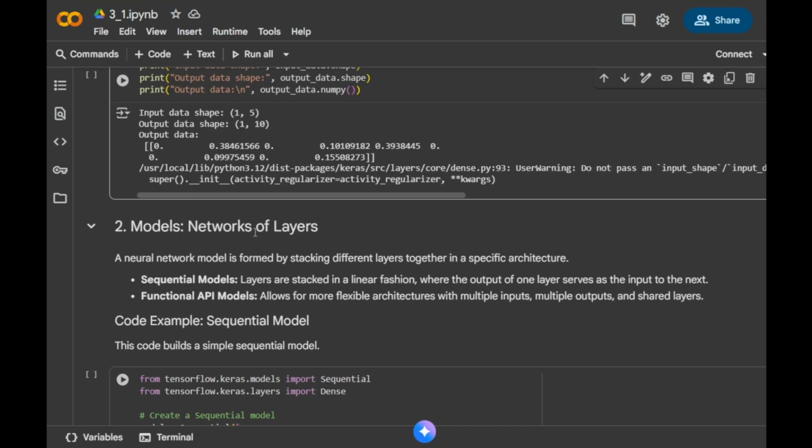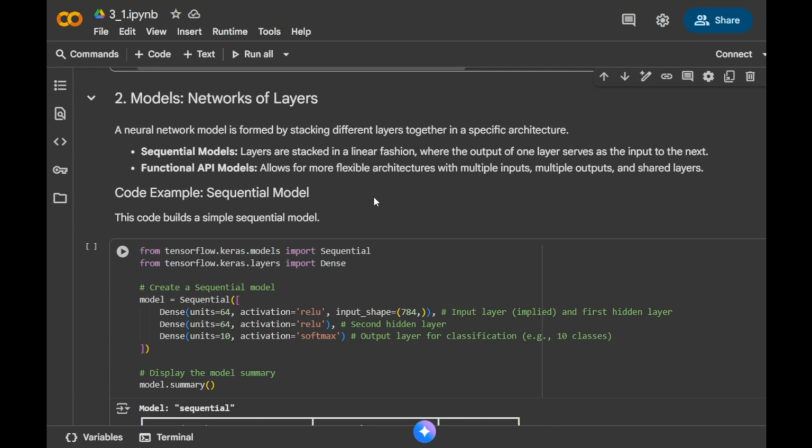Next, let's look at how layers form models. A neural network model is created by stacking layers. Sequential models arrange layers linearly, with the output of one layer feeding into the next. Functional API models offer more flexibility for complex architectures.